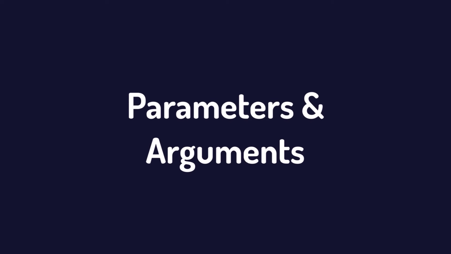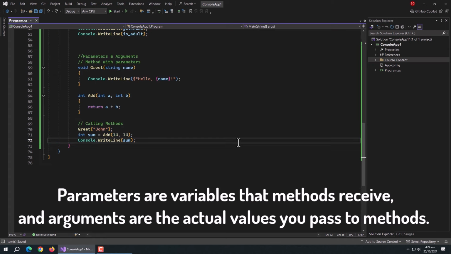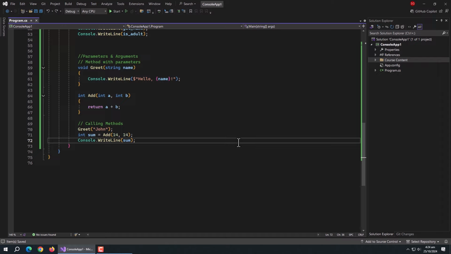Now, let's talk about parameters and arguments. Parameters are variables that methods receive, and arguments are the actual values you pass to methods. They let your methods work with different values each time you call them. Like here, I created a void method named greet and inside the parenthesis, I added a string type parameter. Now, we can use this parameter as a variable inside this method. Like, I printed this name parameter just like a regular variable.